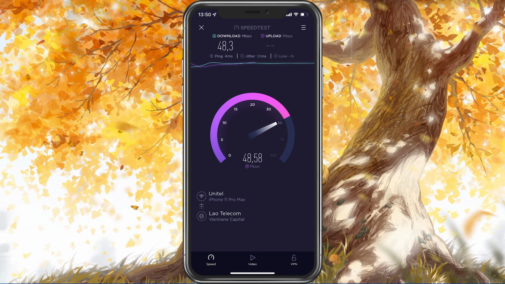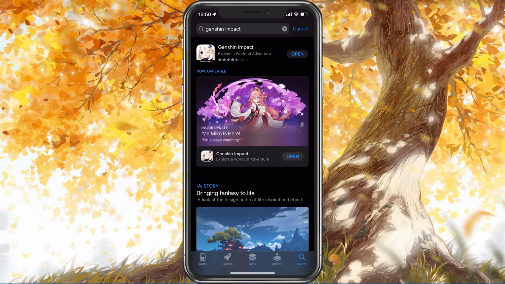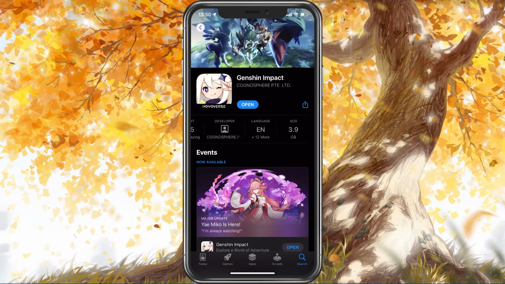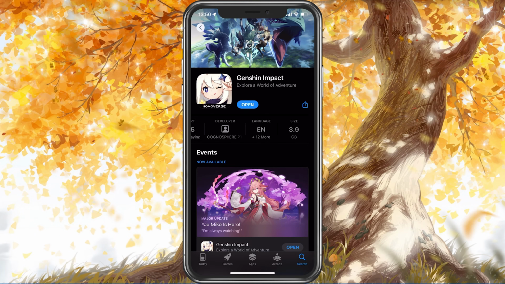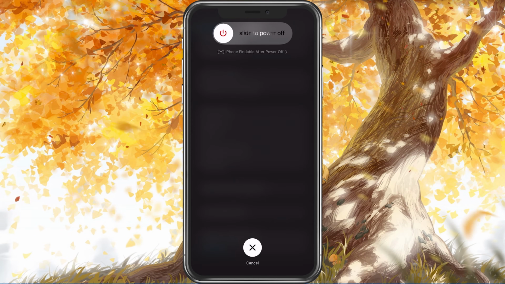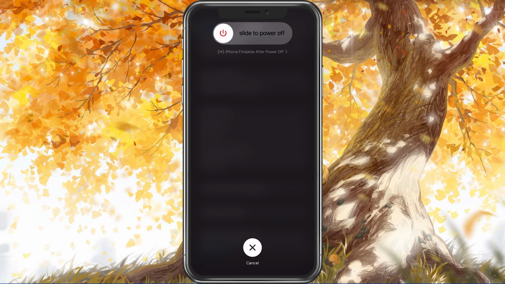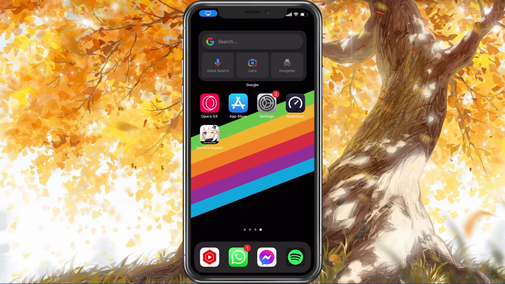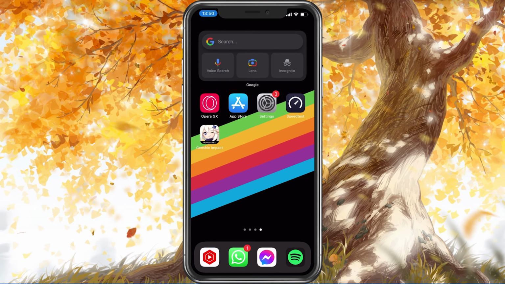Next, in your App Store or Google Play Store, look up Genshin Impact. This will show you if the application is up to date, which could otherwise also prevent you from playing the game. Lastly, make sure to restart your mobile device in case you haven't done this in a while. This will restart some services and processes, and in a lot of cases, fix a high ping when playing Genshin Impact.